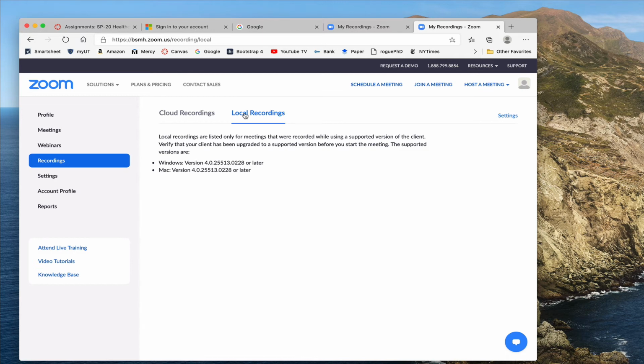Get your recording settings set. And if you don't do this, you will not have a recording option when you are using the client or the Zoom software. So make sure you do that up front. Once you get that done, you're good to go.